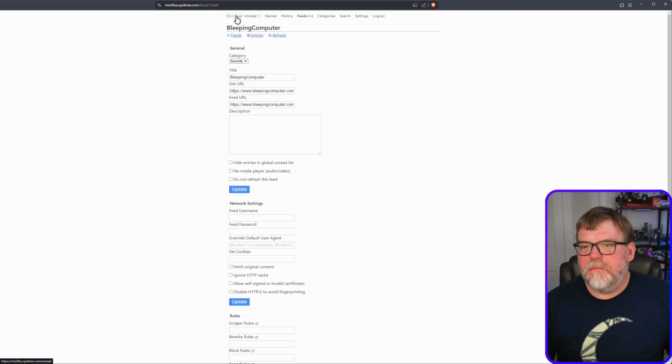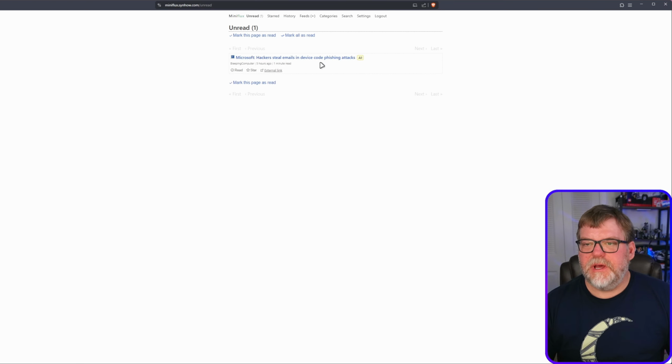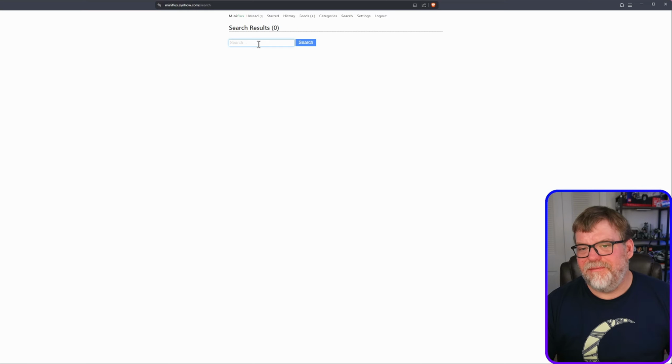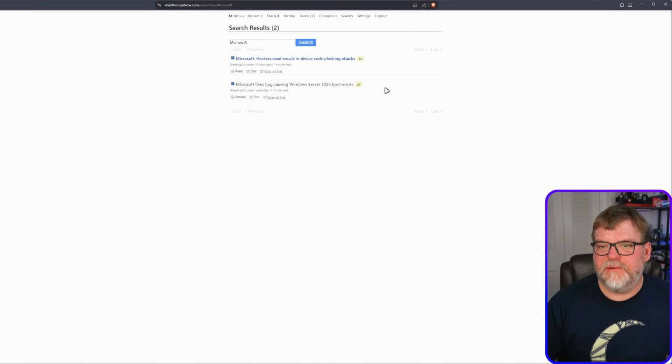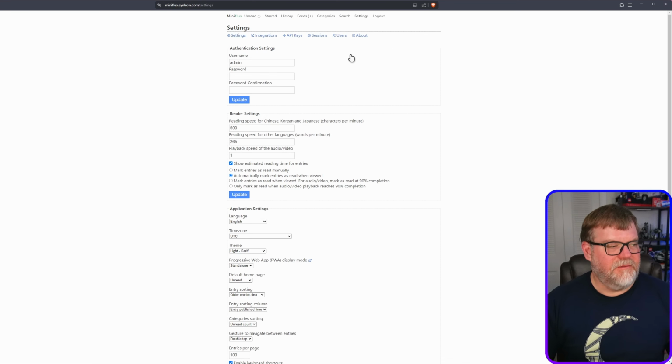Let's go back to our Miniflux. We've touched categories. We can do searches. That's kind of obvious. So let's see if we're looking for anything to do with Microsoft. There we go. Microsoft hackers steal emails. Cool. After that, I'm going to take you through settings, and this is going to be super fast. Again, very lightweight. You see how responsive that is? Very snappy.